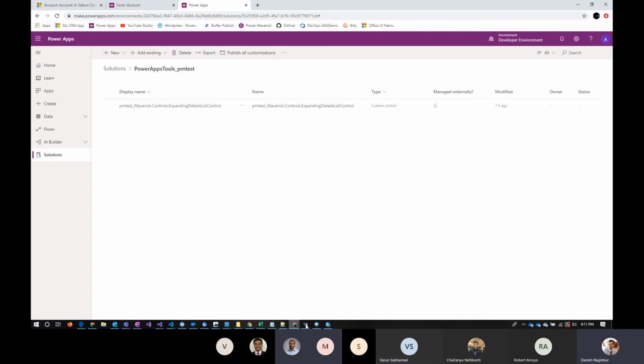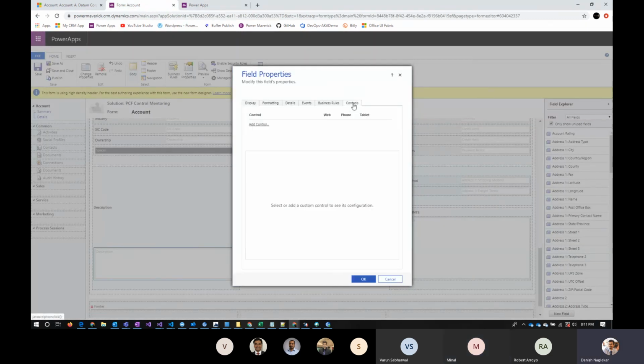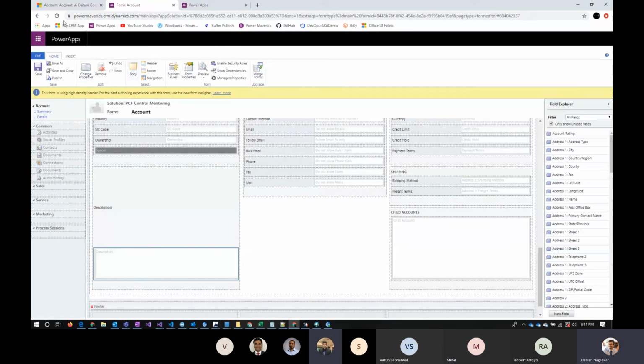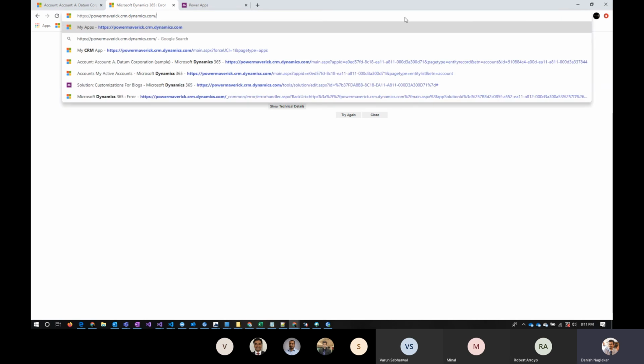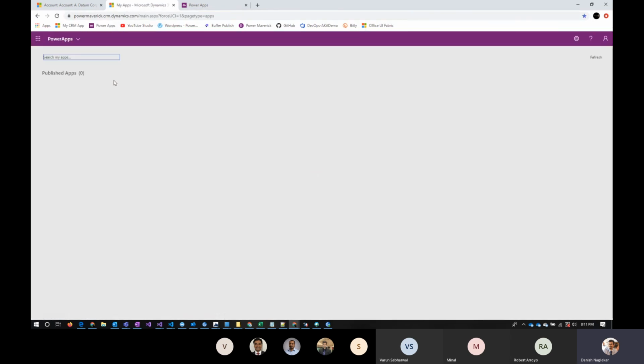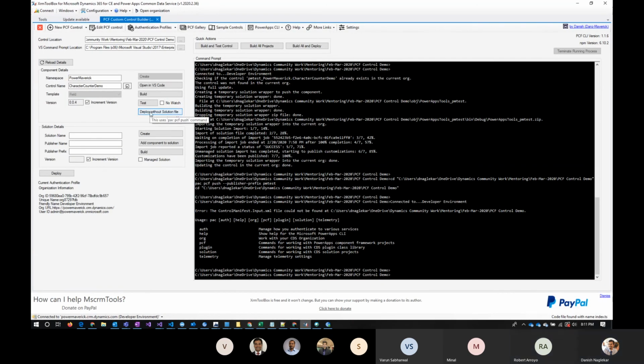Did you save it when you unselected it from the account form? I didn't publish my changes though. I didn't even save it. So there's a bug which should be reported to Microsoft for sure. It shouldn't remove it unless you remove all the dependencies. Did I answer your question, Robert? Yes.